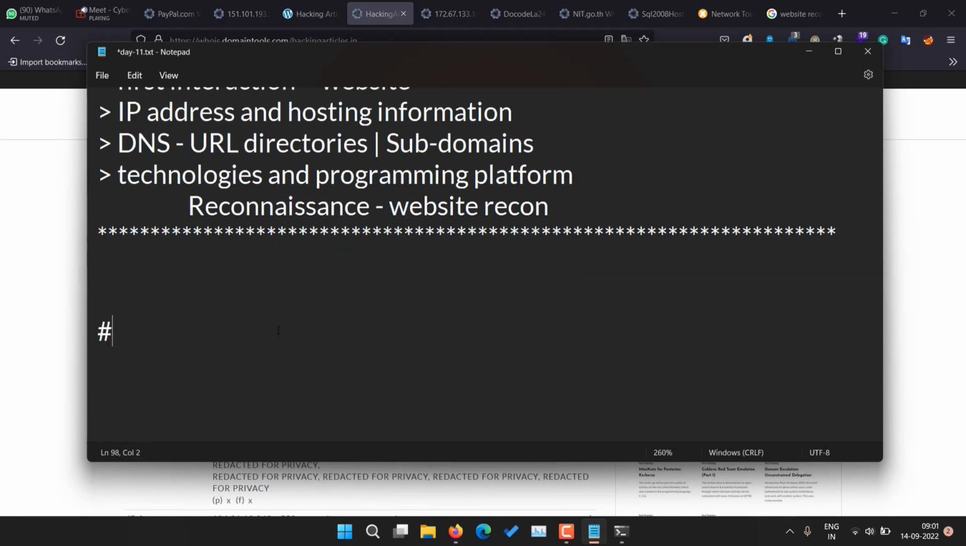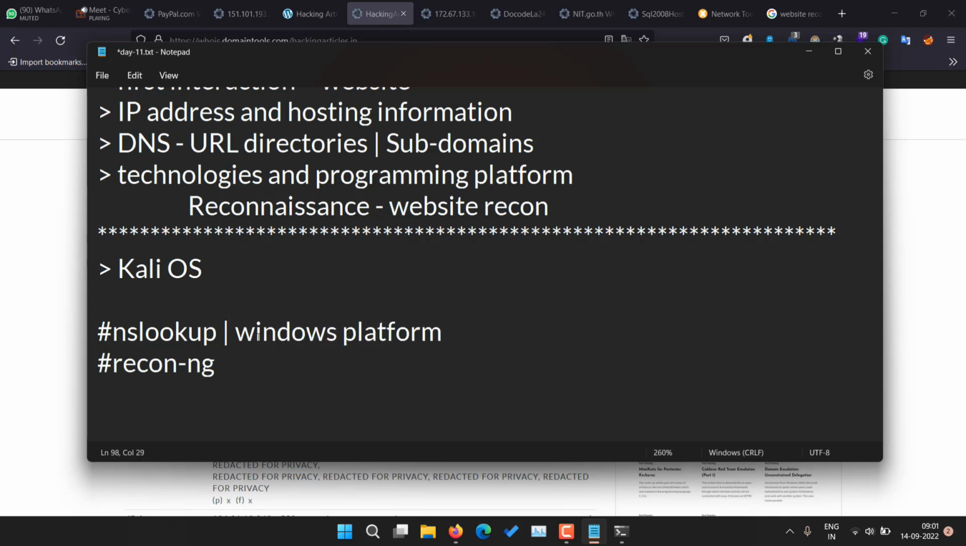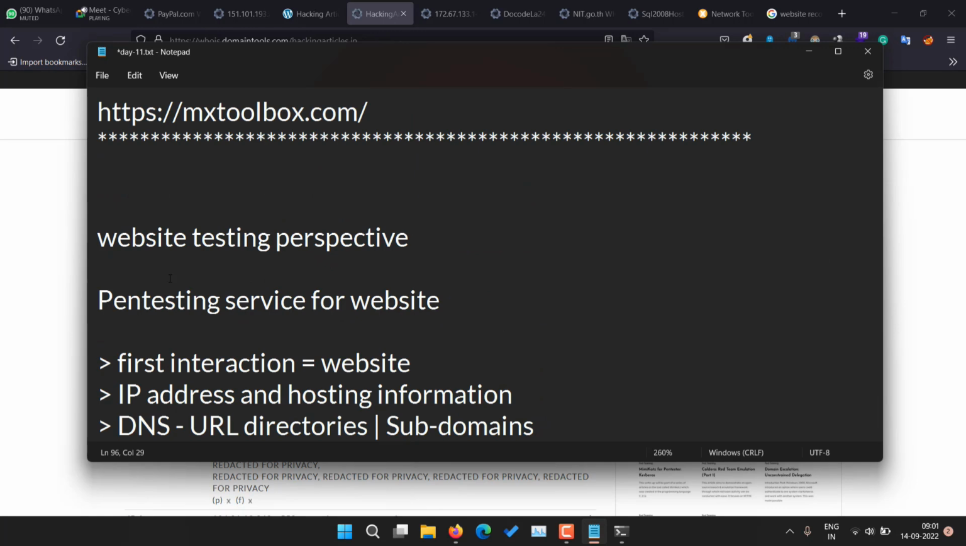So we have command line tools available. The first is NSLookup, and the second is recon-ng. Both tools are available inbuilt in Kali OS, while NSLookup also works on the Windows platform, and on Mac you can use it. So both are CLI based tools. I will cover that tomorrow because we have multiple commands available. But before that, we have to learn this so that you can move on to the next step.